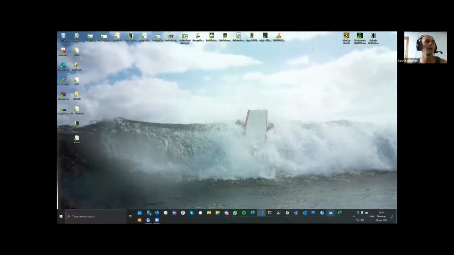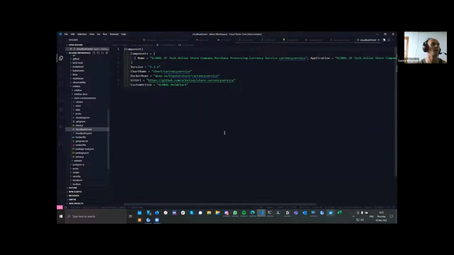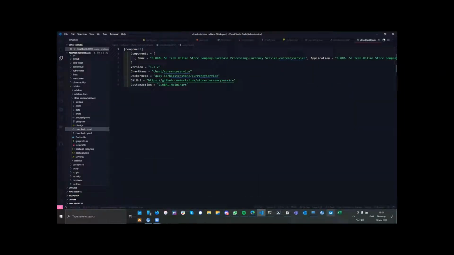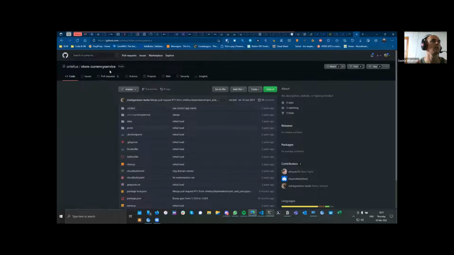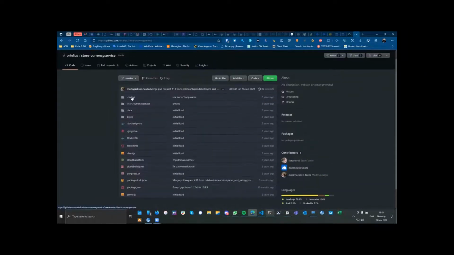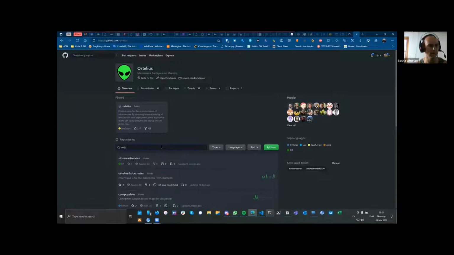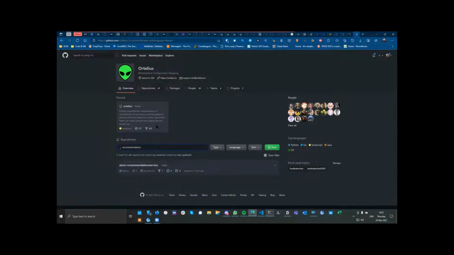Where is my VS Code? All right, cool. So go bring up GitHub and go to the recommendation service. Yeah. So go up to the Ortelius org. Oh, the actual, okay, it's a microservice. Okay. Yep. Now there you go. So go into that repo.